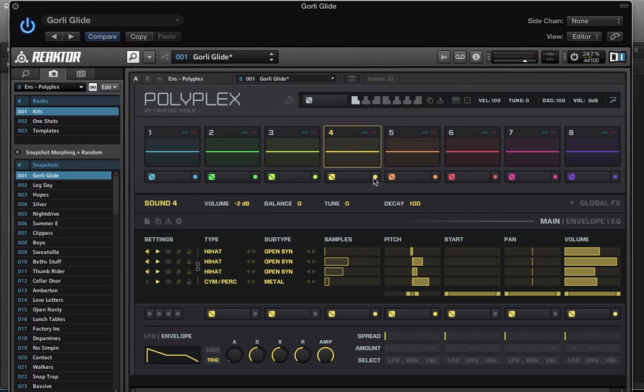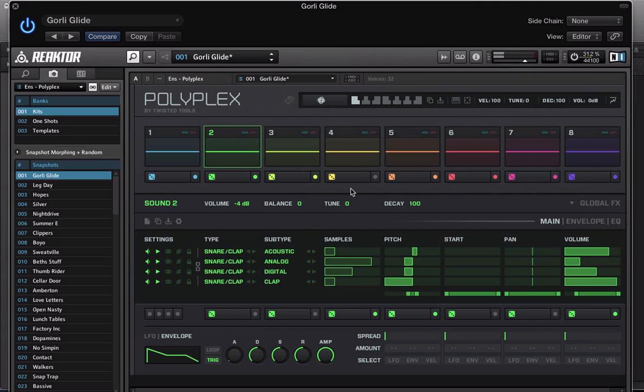And now we get into the pad level, I can actually turn the randomize off. So now doing this randomize, it's going to randomize all of these pads, but because I've turned it off for pad 4, it's not going to randomize.